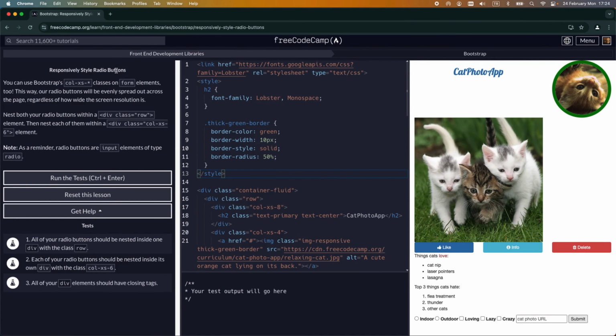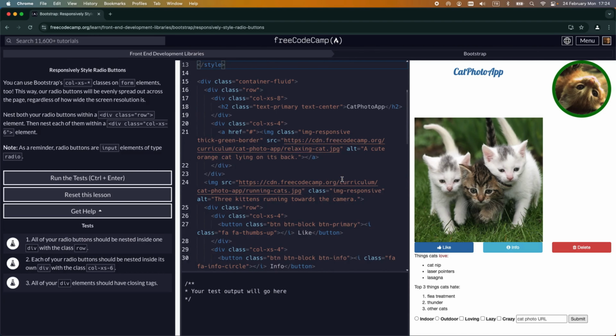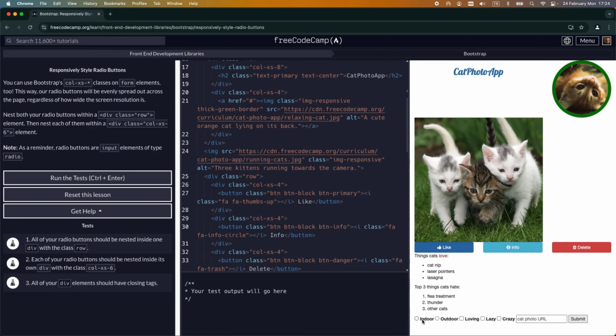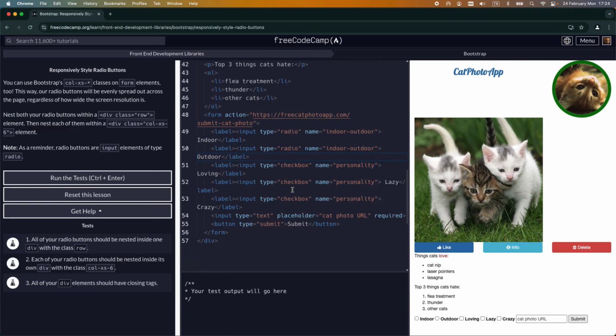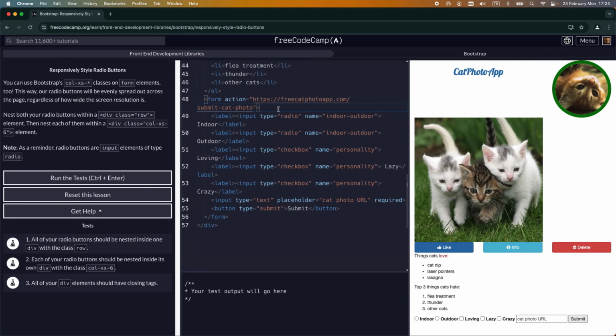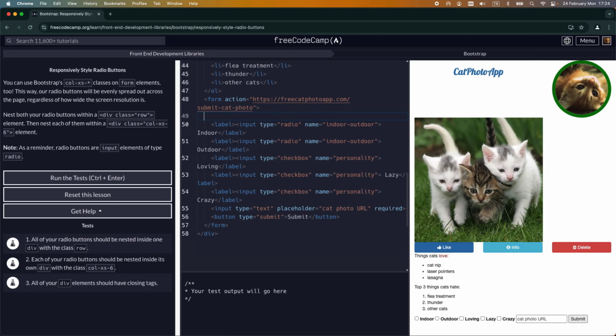We are making the radio buttons responsive. We are finding the radio buttons for responsive design. Here are the radio buttons, inside the form elements. All the radio buttons are being placed inside the label. So this, like this, by opening a div.